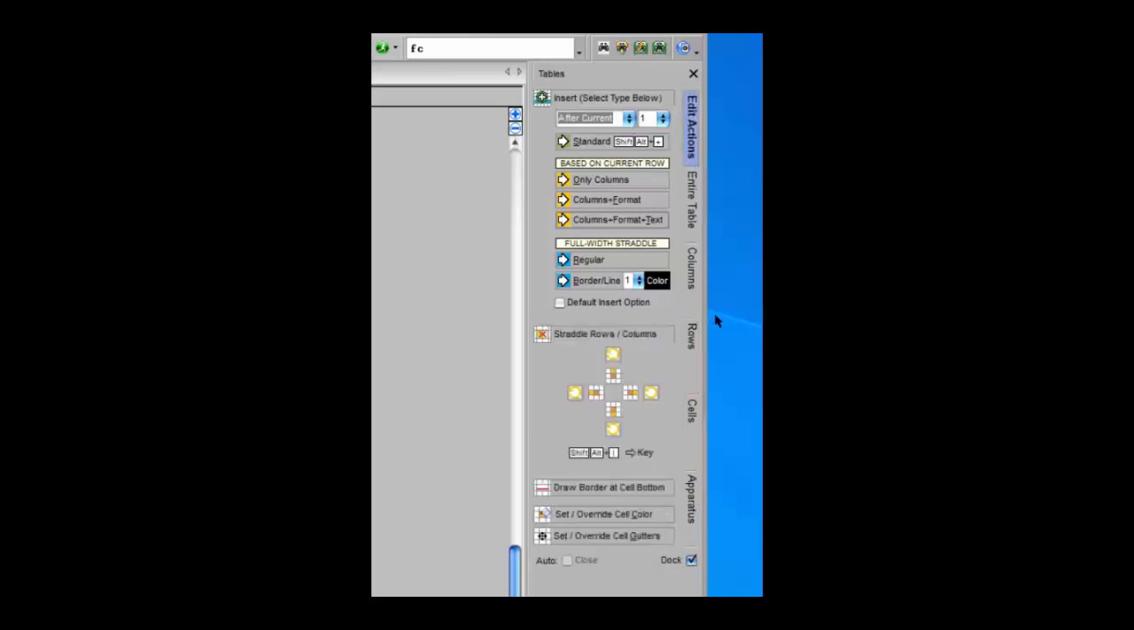Further actions on both rows and columns are found in the Edit Actions tab. Here, users can straddle rows and columns, draw borders, and set them for individual cells, and change cells gutters.